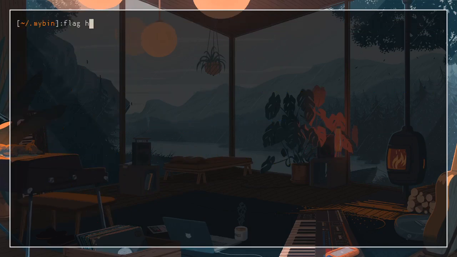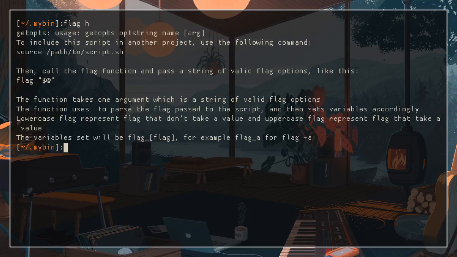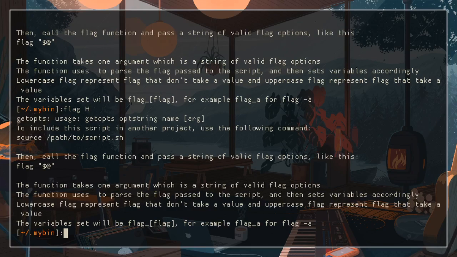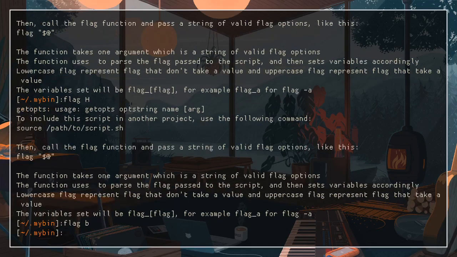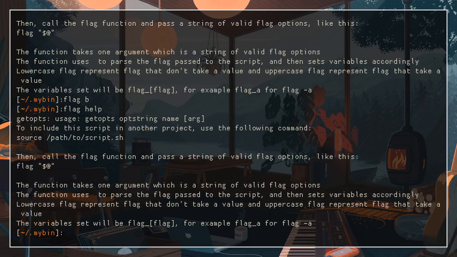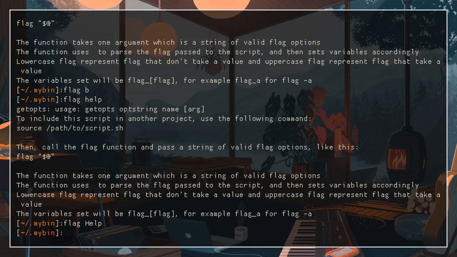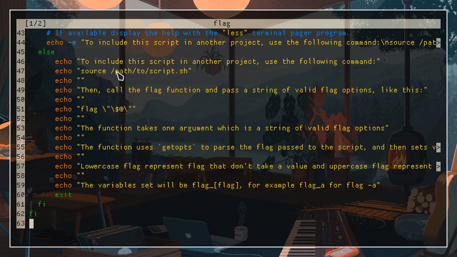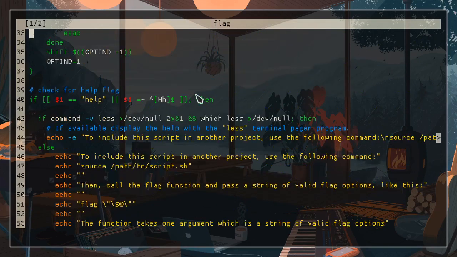Now if I do, for example, flag H, I get the help. If I do flag capital H, I get the help. Flag B does nothing. Flag help works. And if I do help, it doesn't work, because, yeah, that makes sense. Maybe I could put this in front of the help right here, but I don't need to. Seriously, this is good enough.